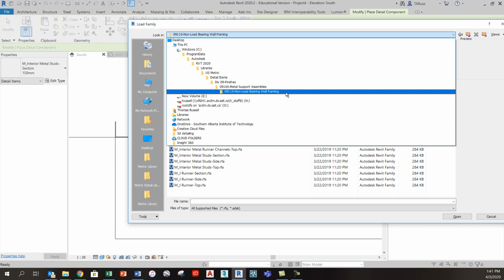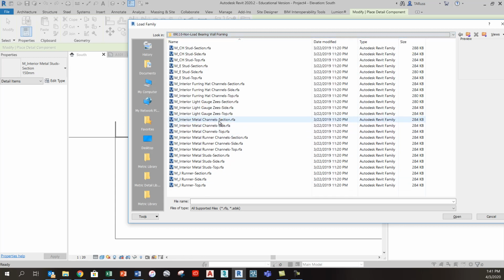I went from libraries all the way down to this folder, and that gave me access to a bunch of two-dimensional profiles that are relevant to steel studs. And this was the one that I selected, so M_interior metal runner channels. And then when you click open, it'll allow you to place it.